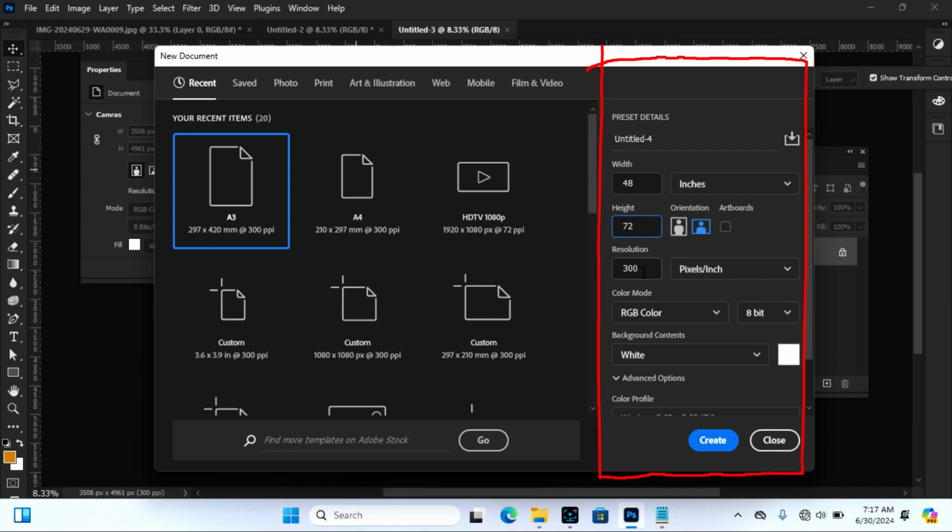Because the size is big, let's reduce the resolution to, let's say 80. 80 is fine. When the size is small, then you can maintain the resolution. But the size is already big, so let's keep the 80. Then all this remains the same. The color mode, RGB color, the background white. So let's create.